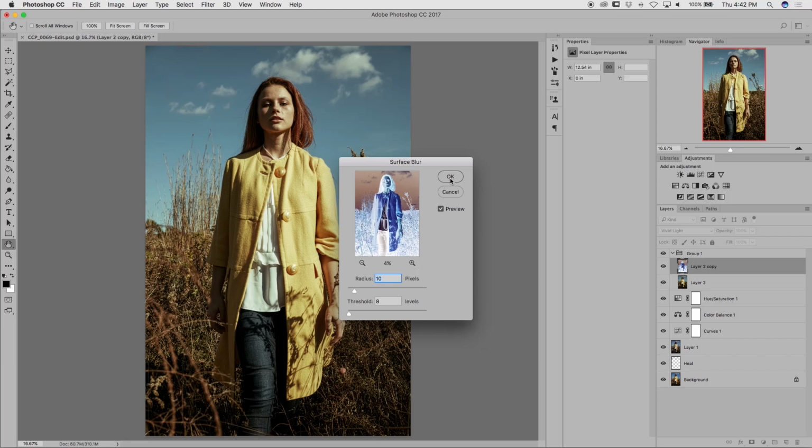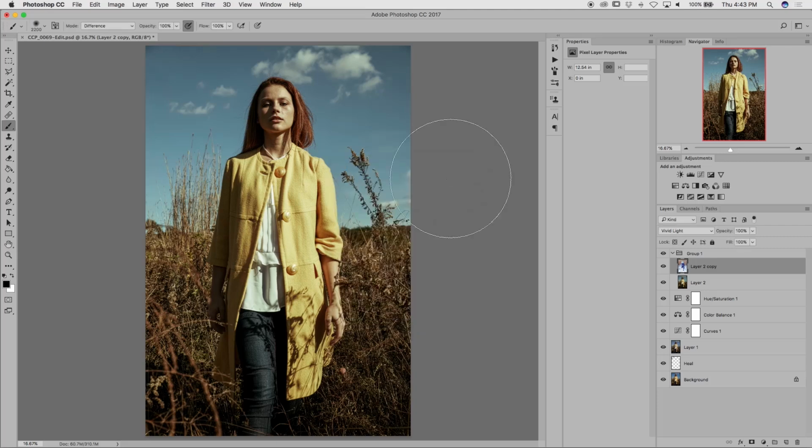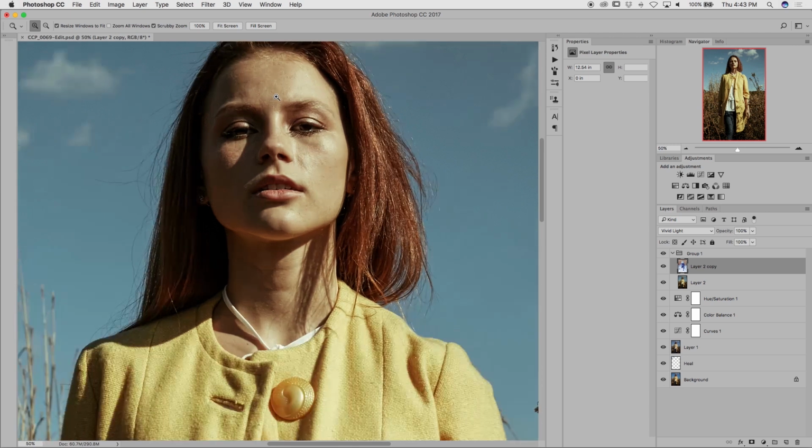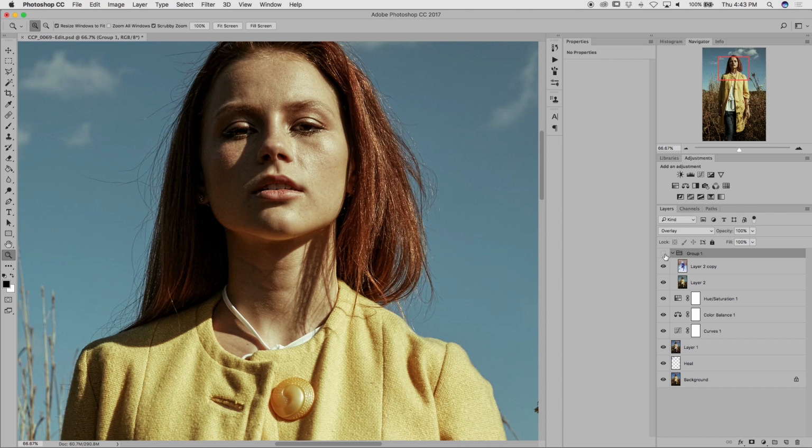From there, you select OK, and you're going to wait for a second. Our image is completely sharpened, and you can see there's a lot of detail that's been added in her face. And if we're to click this group on and off, you're going to see a major difference.